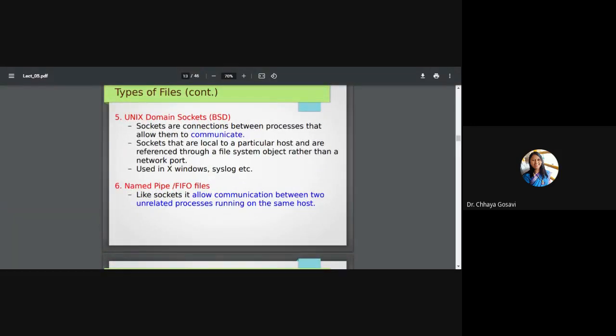Unix domain sockets are connections between processes that allow them to communicate. So when processes want to communicate with each other, or with remote devices, then these sockets are used. Sockets are local to the particular host and are referred to as file system objects rather than network ports. It is used in X Windows, syslog, etc. So when we have multiple processes executing together and they want to communicate with each other, these sockets are used.